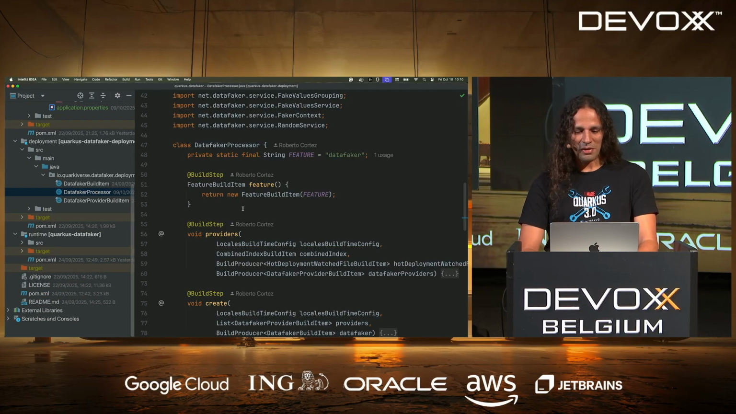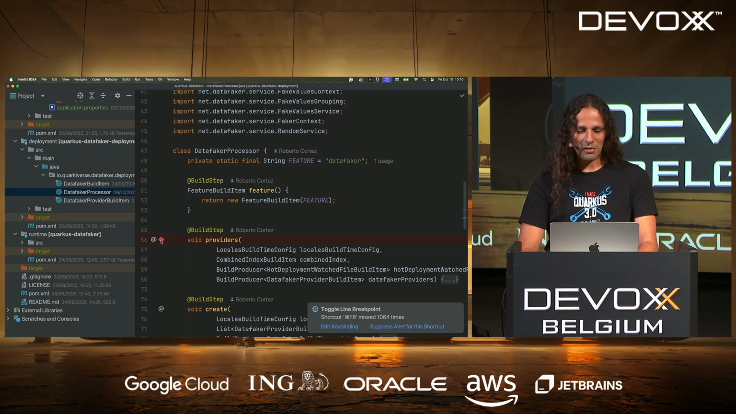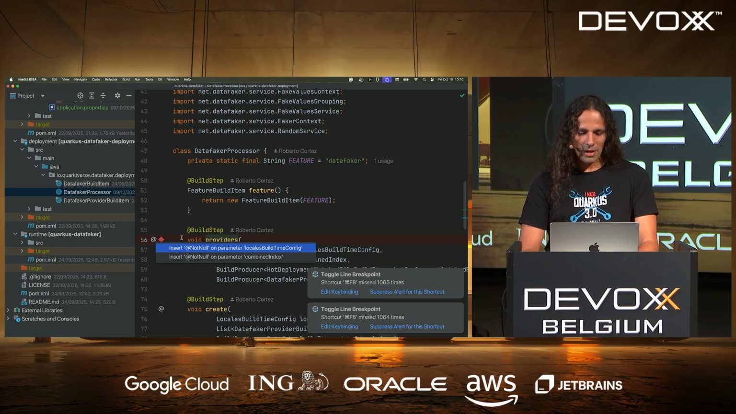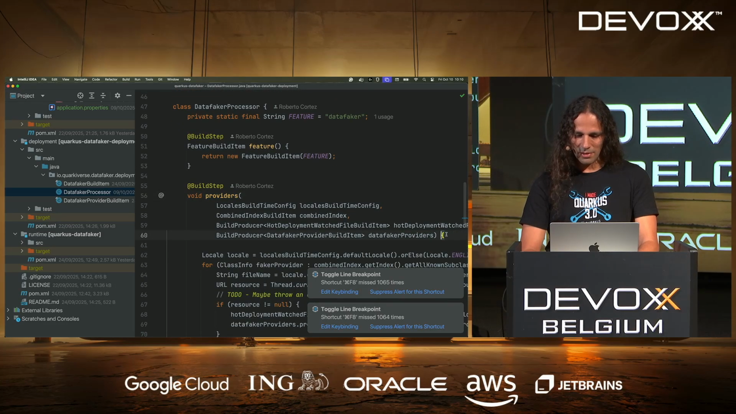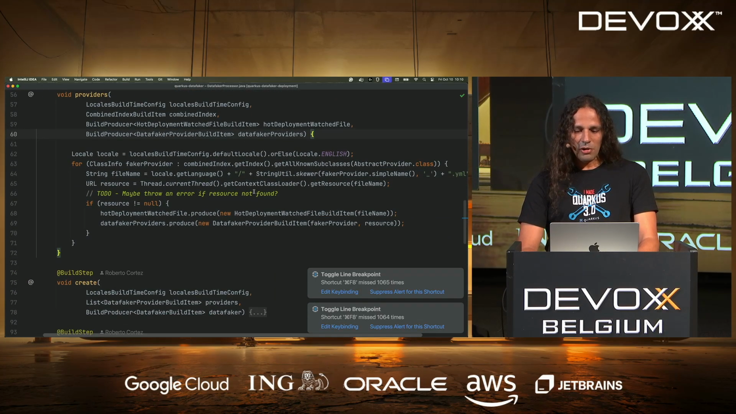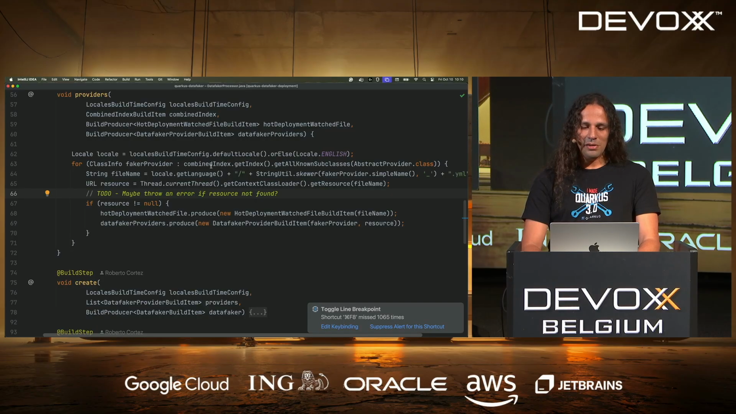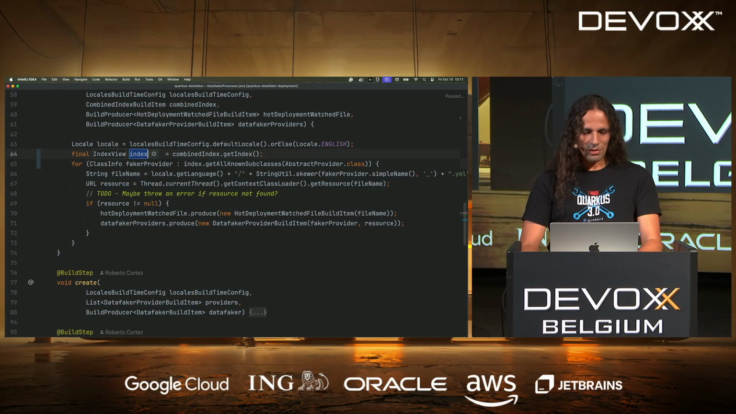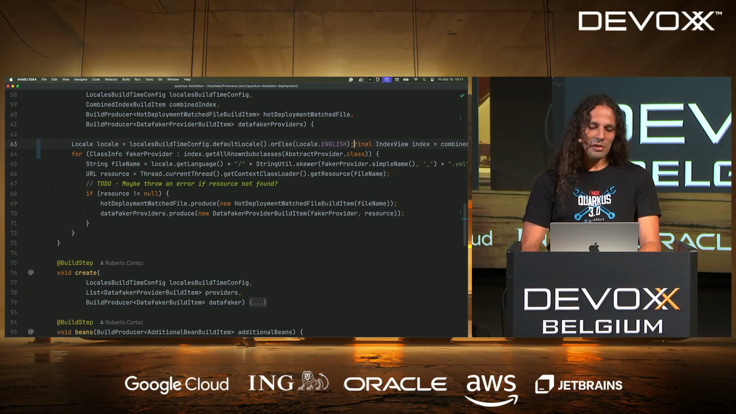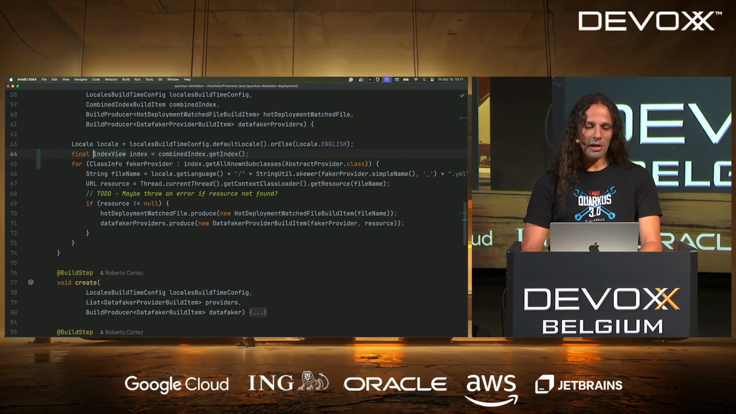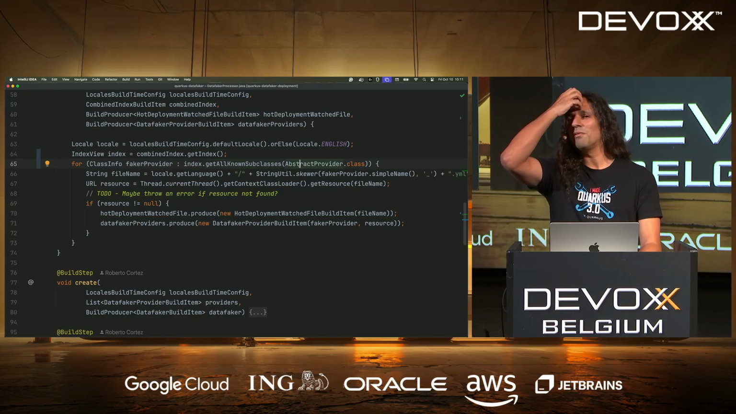And here on my processor, you'll see I have this method called providers. Trying to expand this. There you go. One of the things that I do with providers is I use this. Let me just extract this. This is the index view, so this is the Jandex that I mentioned earlier. And now with Jandex, you can call something called get all known subclasses of abstract provider. Right? It's really cool.